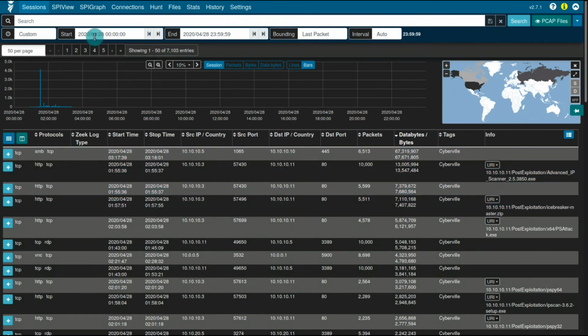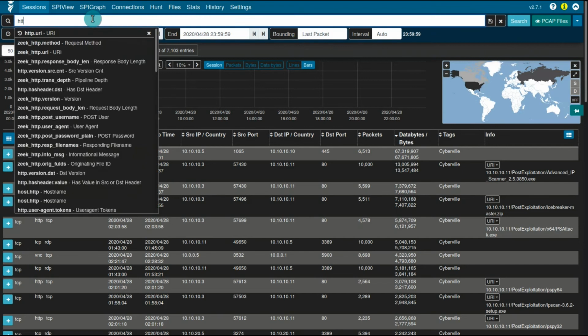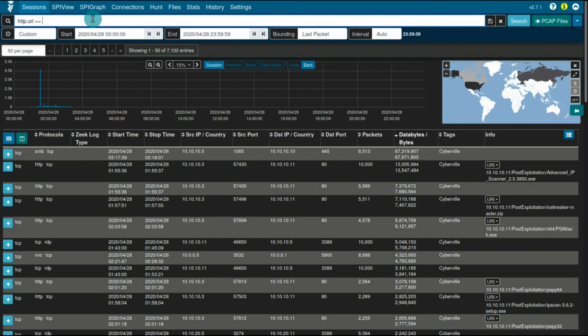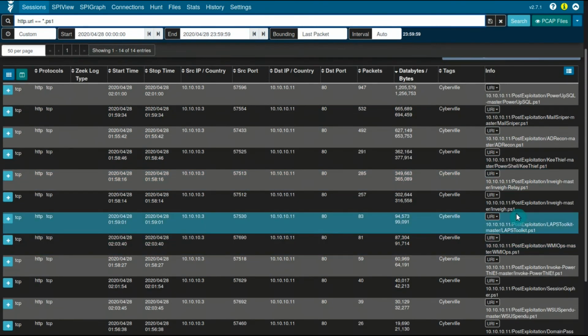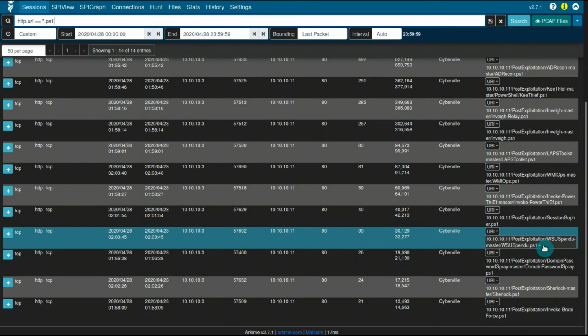Let's look for URI. We remembered that was called http.uri. And we're going to do equals equals, and then a wildcard like star.ps1. That should give us 14 entries, and we can look at the URI over here in the info column and see PS1 is in fact there. Now, is there a possibility that there are other ways to transfer PS1 files, or any file for that matter? Absolutely there are. If it were even just a different file extension, we would be missing them here. But that's okay for this example.